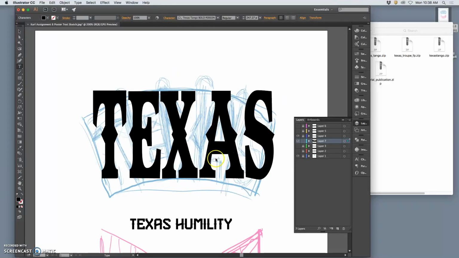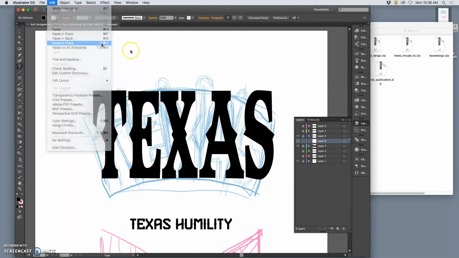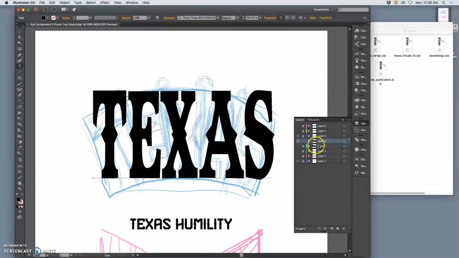So while it's still in the type tool, I suggest you play with your kerning. Then you can copy that. This is just being very careful. Lock it, make a new layer, edit, paste in place, turn off the layer underneath. Now we are going to vectorize the font.